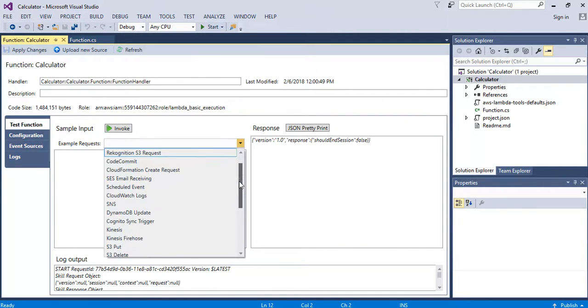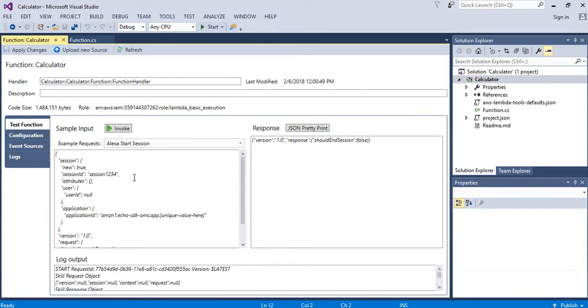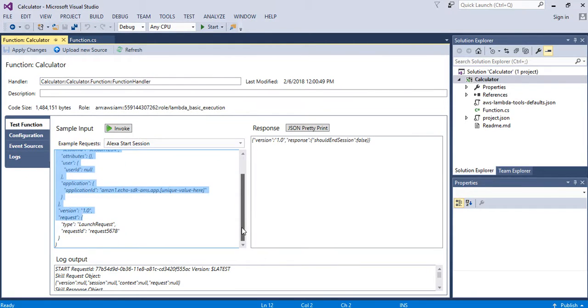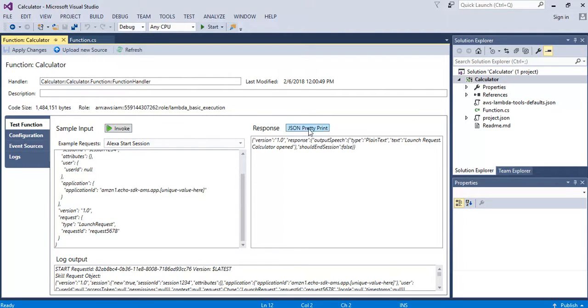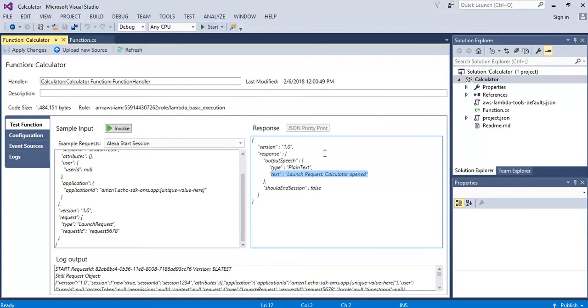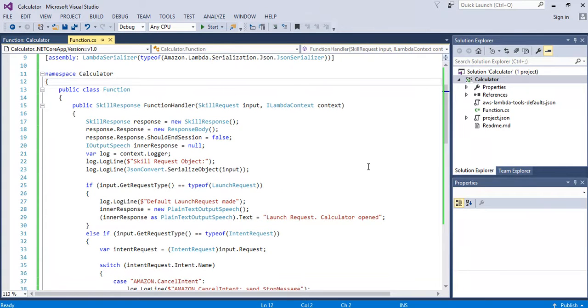If we choose our Alexa start session, this will bring up the JSON code that will kick off a start session. If we invoke that, this is our launch request. We'll see that we get our launch request calculator opened, which is exactly what we had in our code here. So if your code needs any initialization, you could put that at that point.